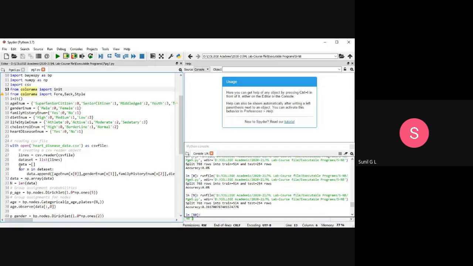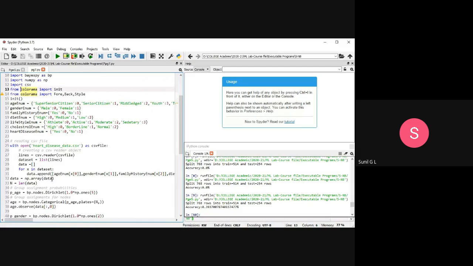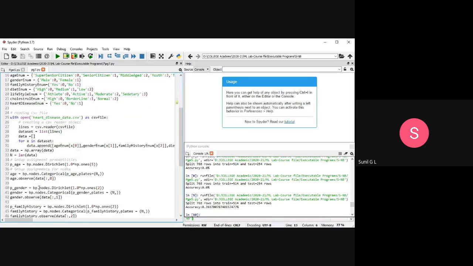So here, for x in dataset, we will append whatever values we have: A of 0 is age num, then gender, that is the 0th feature, first feature, second feature, diet num third feature, like that we are assigning. Then we are converting that data into an array, and the length of the array will be stored in n. Now we will assign the group assignment probabilities.